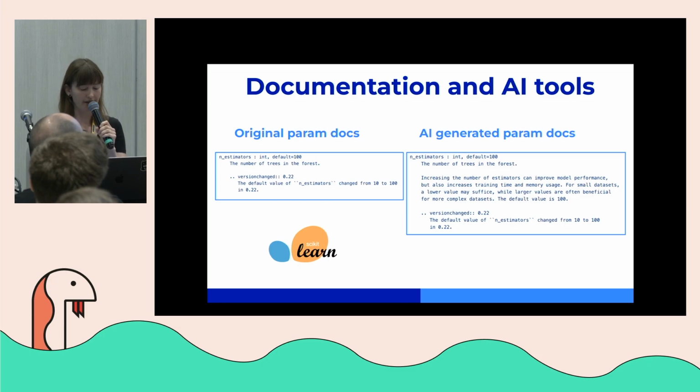And so I thought, I guess it's useful to have this kind of information, but maybe not in the docstrings of the estimators, because the docstrings are already so long. And then it also says here the default value is 100. This is redundant because at the top we can already see default equals 100. So this was this example.